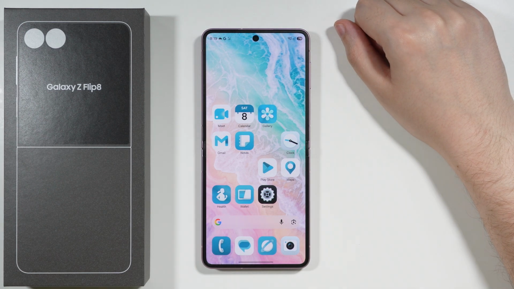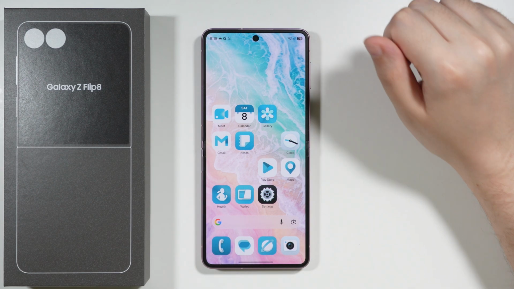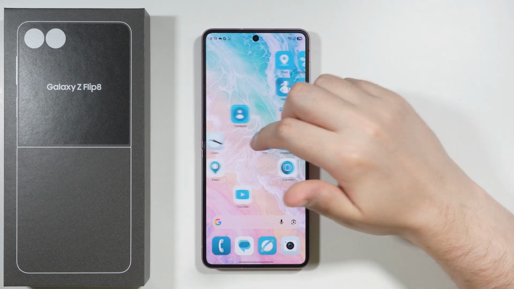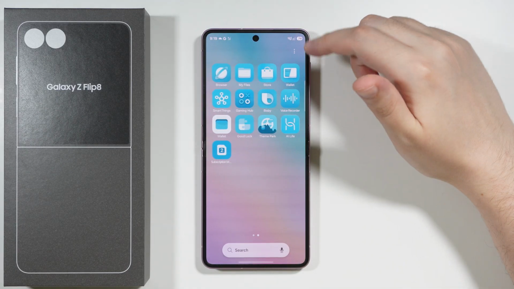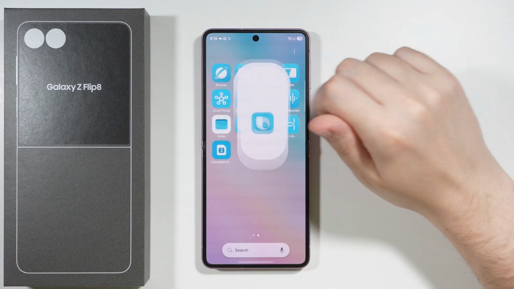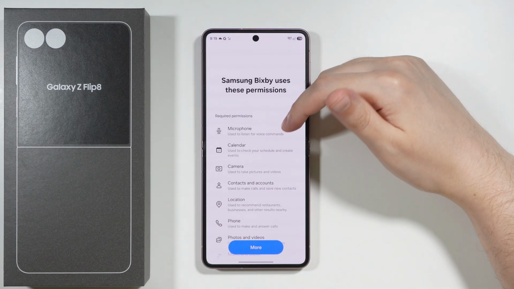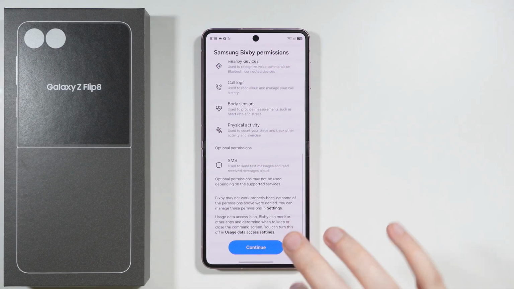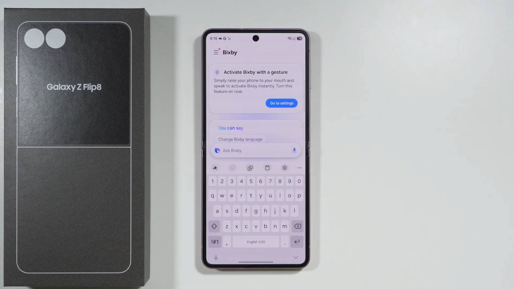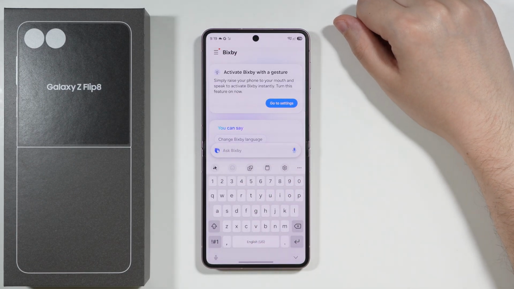If you want to activate Bixby on the Samsung Galaxy Z Flip 8, all you need to do is open the Bixby app, which you should be able to find, for example, in the app drawer. Now, if you open Bixby for the first time on your Z Flip 8, you will have to grant all of these permissions. So we're just going to tap on continue, and there we go. Now we can use Bixby.